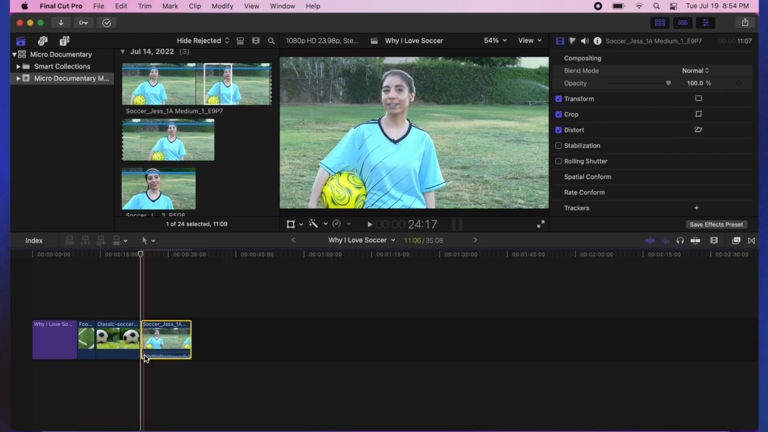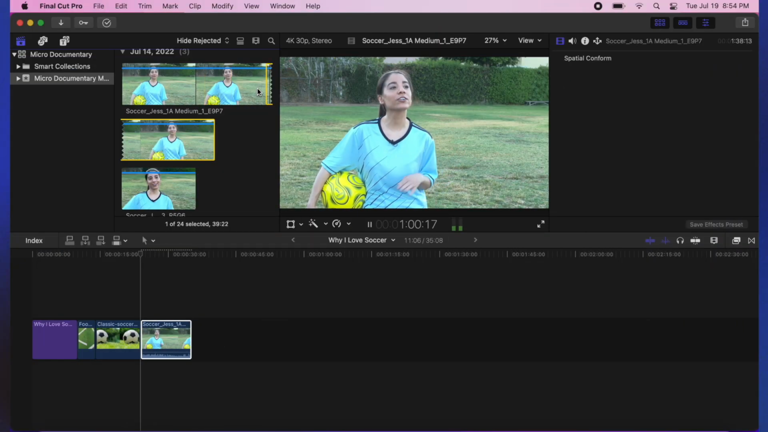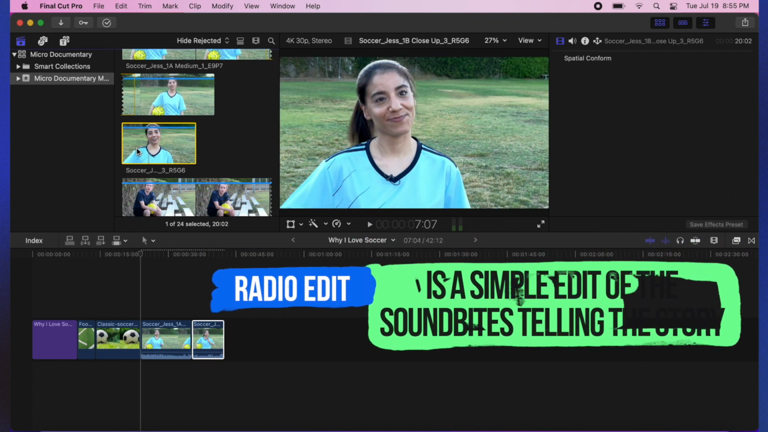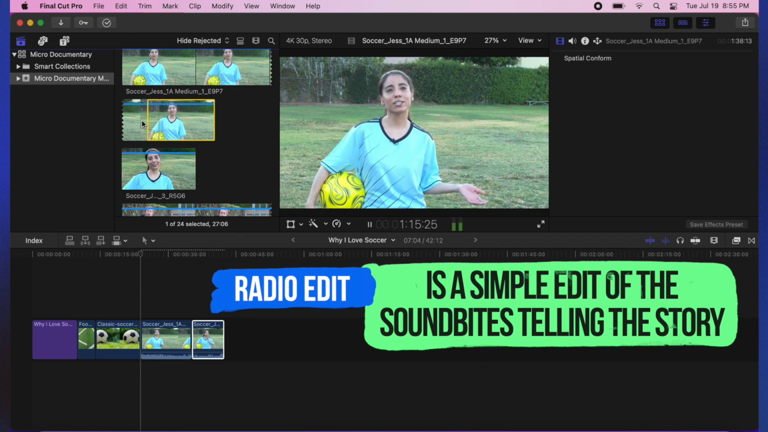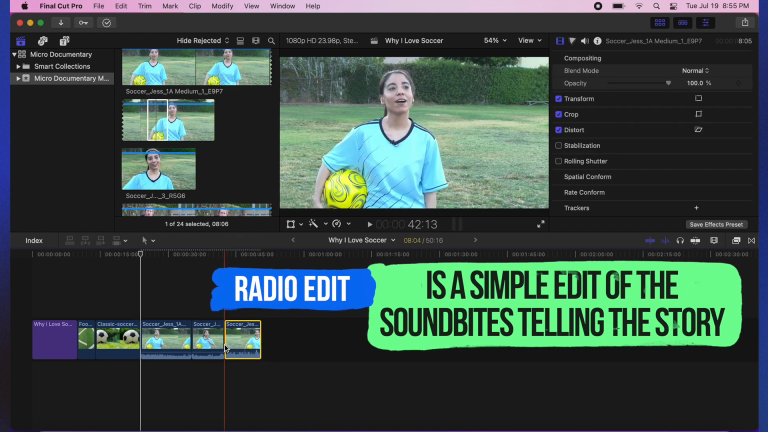Drag this section into the timeline to make your first edit. Now repeat this process with all of your clips you'd like to see in your timeline. What you're doing is stringing out your sound bites, which are short clips from the recorded interview, into what is called a radio edit, where the audio is telling the main story.